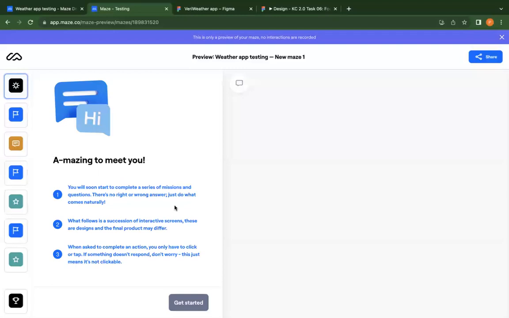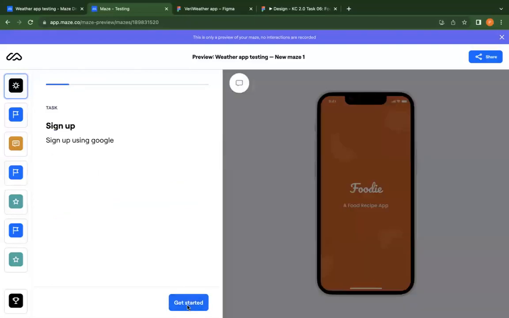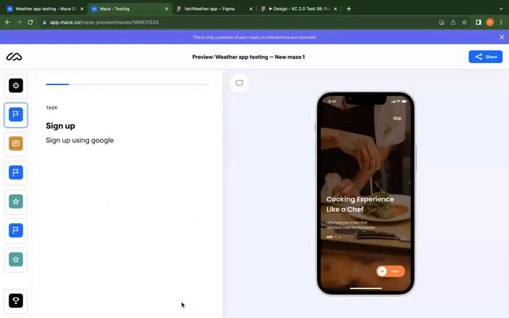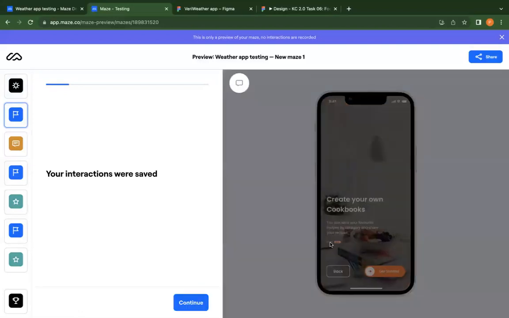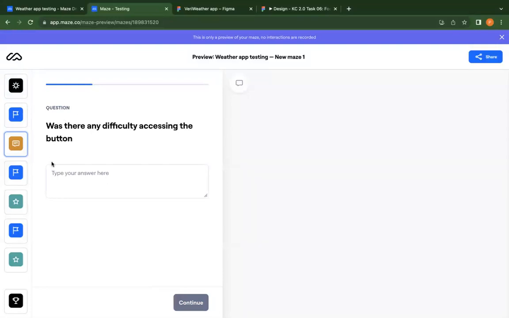Okay, all right. So the next thing is get started. When that gets started, sign up, and then they get to do what we asked them to do. Your interaction was saved. Then continue. You can see the question part where you get to ask them, was there any difficulty accessing this? No, there wasn't.